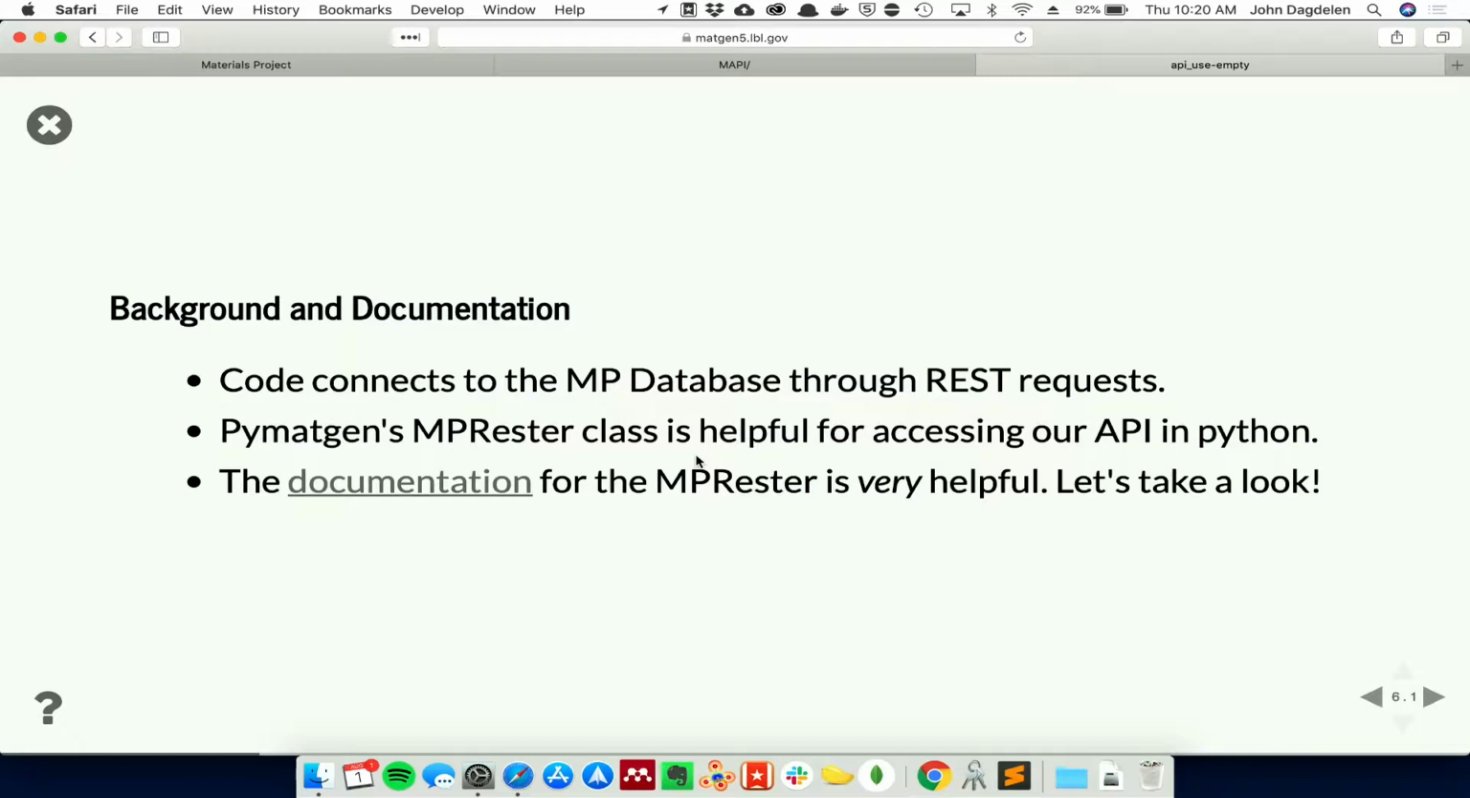It has a lot of these functions built into it that make it very easy to pull data out of the database. So you'll be doing this in the next section to get some structures and then manipulate them and things like that. The Rester also has documentation that, if you ever have trouble, you should always consult for the Rester. And then we also have separate documentation for the API. I'll go over both of these in the API section.